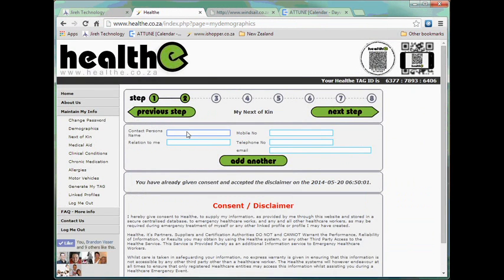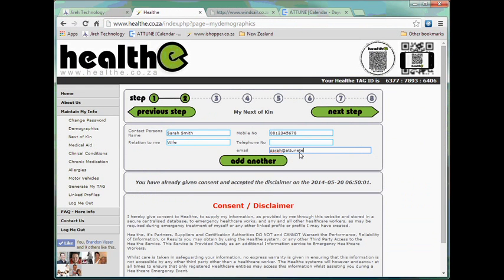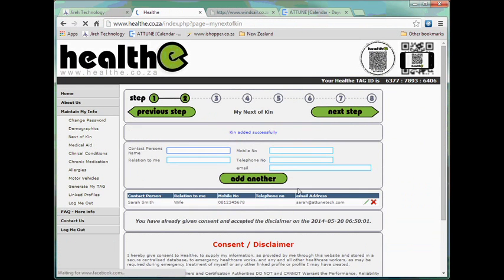Next step, basically your next of kin, contact persons. We have Sarah Smith, and let's say Sarah is my wife, and her number is 0812345678. Telephone number, you can pop an email in here for Sarah as well, and we can add her. So essentially you can add your next of kin, you can add your children, your grandmothers, your brothers and sisters, so that they may be contacted in the case of an emergency more about you. You can edit this profile at this point by clicking on the pencil or clicking on the cross to remove.